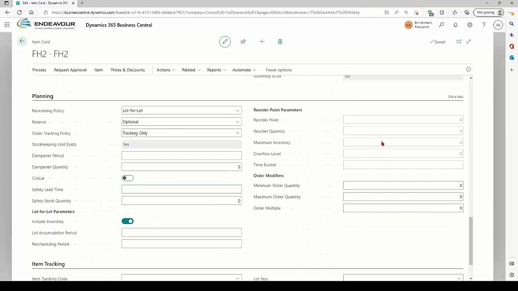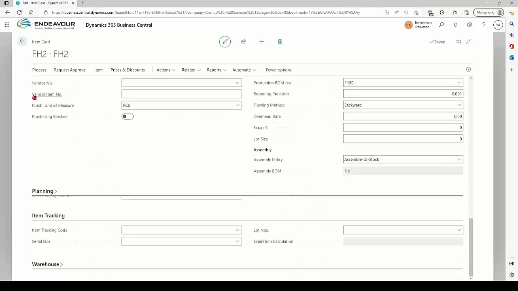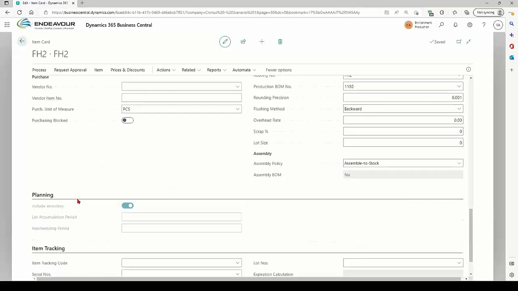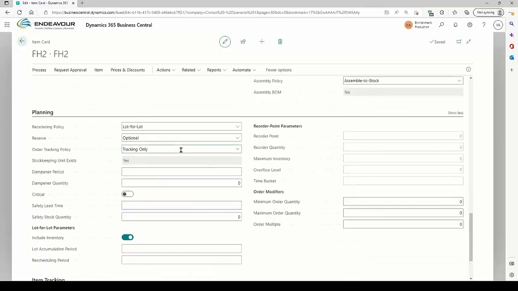Okay. Let's see. This is the main area where we actually work with the local planning parameters. So as you can see, the planning, we call this a fast tab. Okay, and this is where we have main planning parameters that we could use to help our planning system give us proper suggestions. So I'll show you the policies.